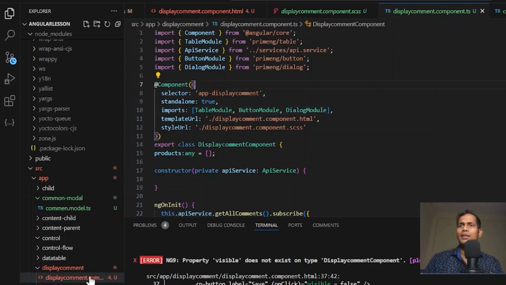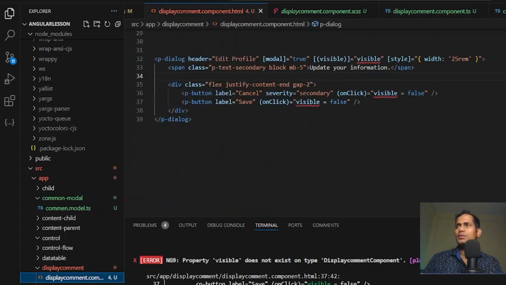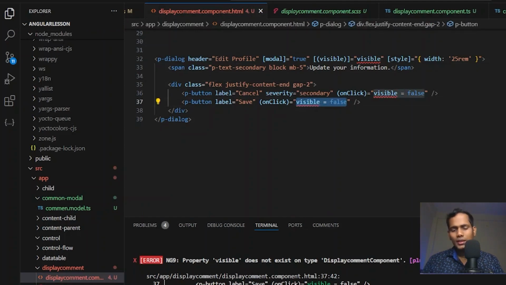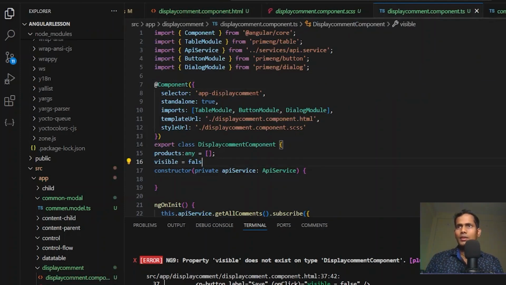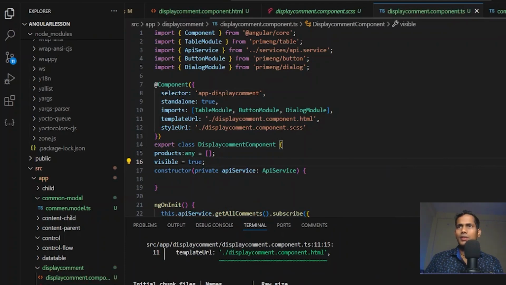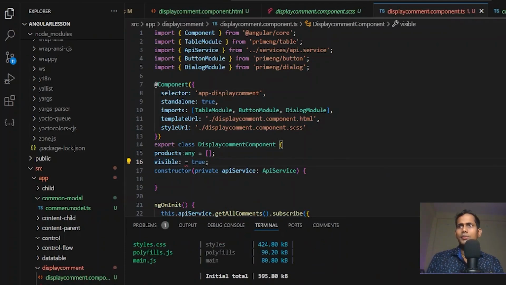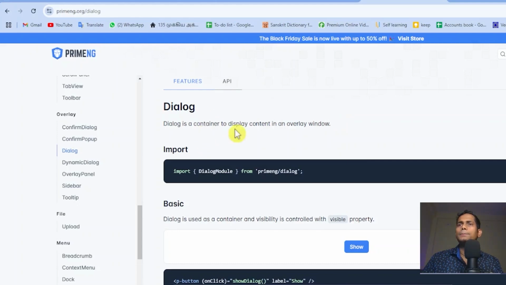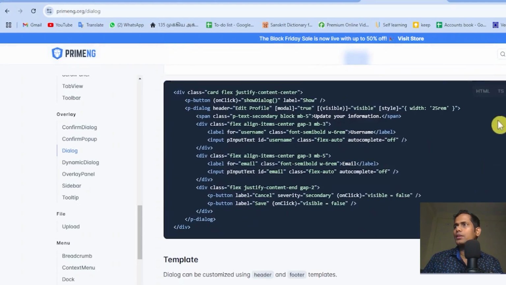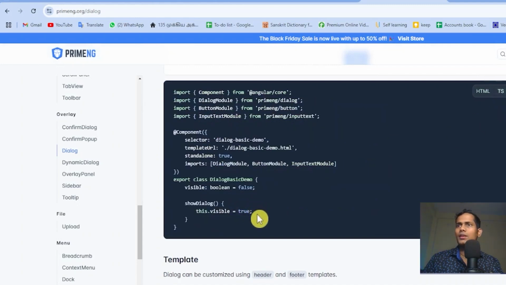Okay, guys, as soon as I added it, some errors are fixed, but visible is showing false. Initially it should be true. We have to set it as true, and later we will make it false. And it should be a boolean data type. Let's see whether we have given it perfectly or not. Here in the ts file, if you expand the code, we will have HTML and ts. Initially it is false, while showing the dialog it is true. Then we will also follow the same.